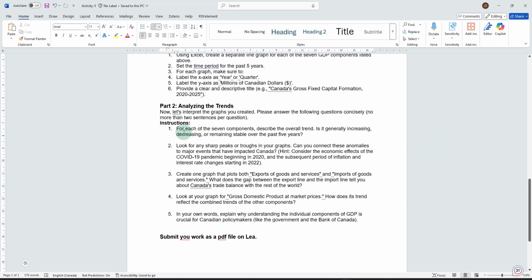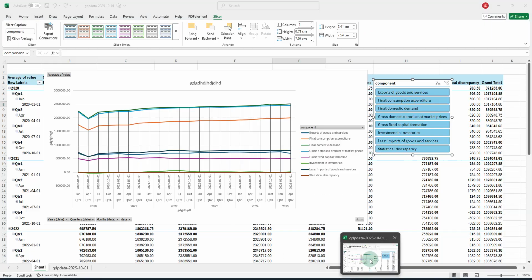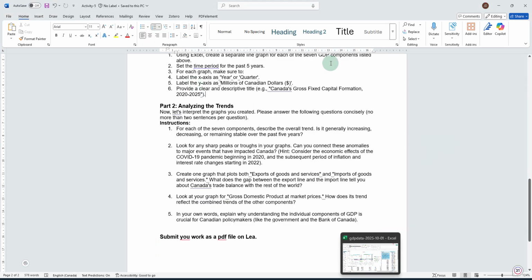So if you take a look here, it says, for each of the 7 components, describe the overall trend. So just looking at the chart, you can say, okay, this is the trend, this is the general tendency. Okay, so the first chart can help you. It even says, can you connect anomalies, and so on. The second one, you can still use that chart to do it.